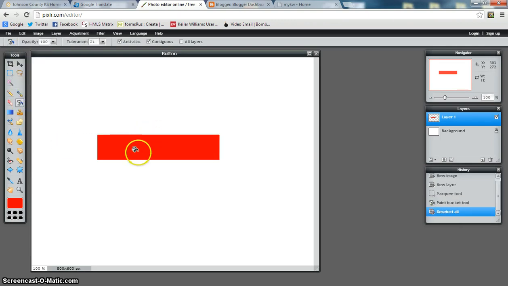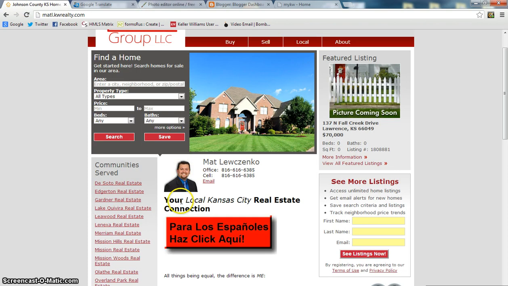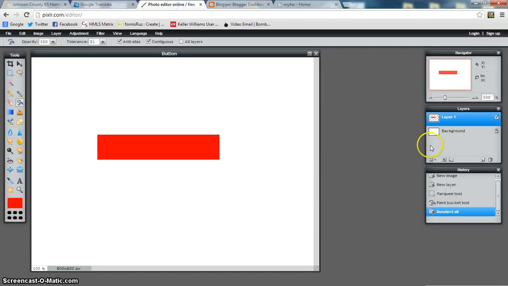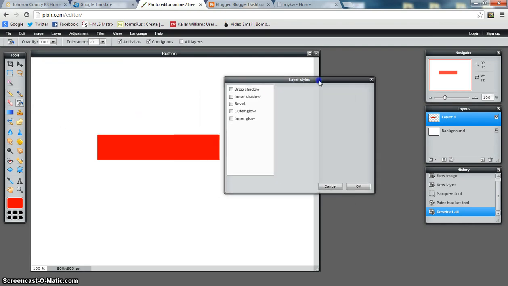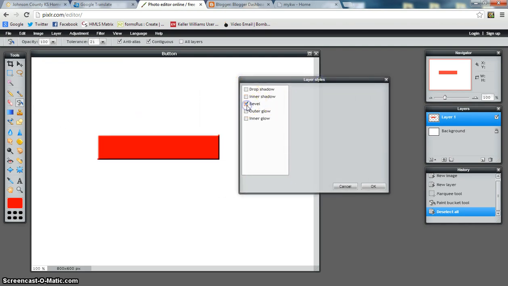Now you'll notice on my button there's a little bit of effects, like I made it beveled, and there's a drop shadow. I'm going to show you real quick how to do that. You can go to layer, and then if you go to layer styles, there's this little toolbox here, and you can create a bevel, and see how it automatically did that. If you click on bevel, you can adjust it and make it bigger or smaller, etc. But don't get too crazy.